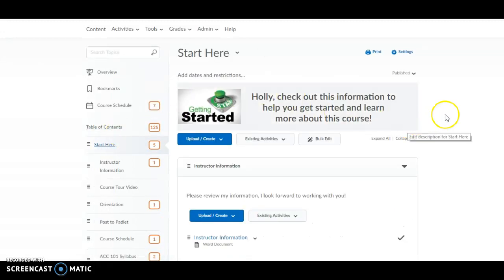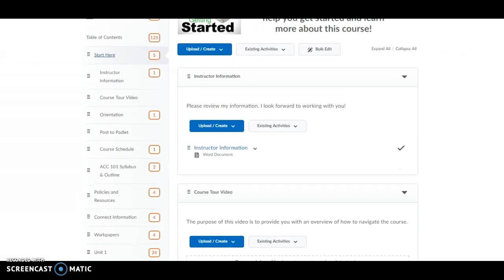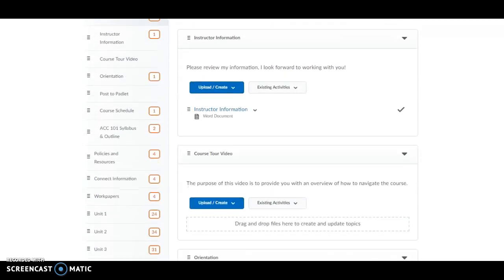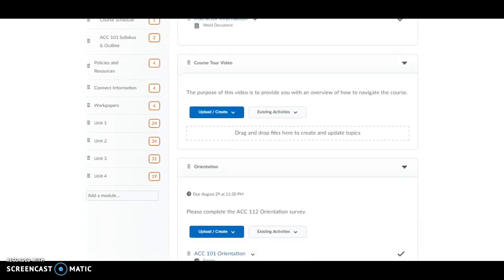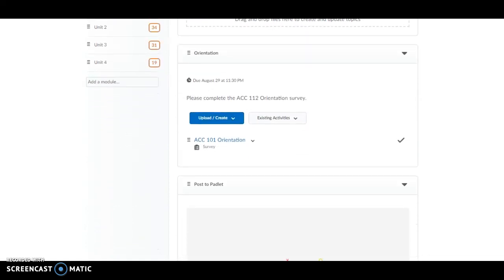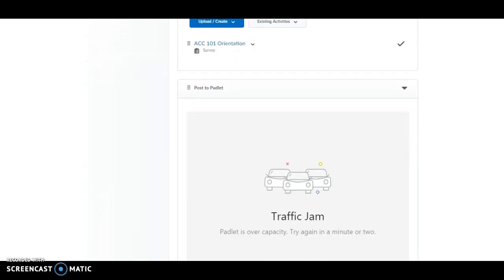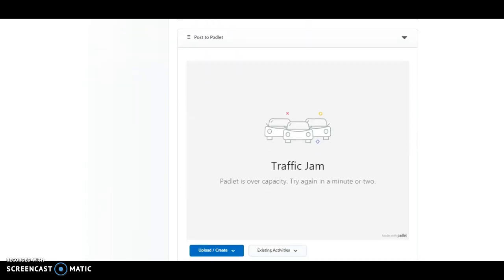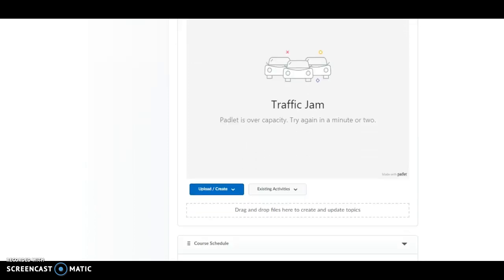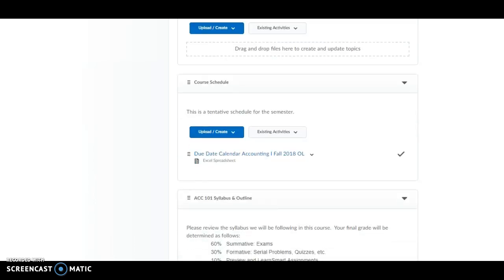In the Start Here tab, you're going to see a document that's titled Instructor Information. That's where your instructor's information will be, your contact information. This video is going to be under that course tour video. And there's also an orientation assignment. It's a survey, and you'll complete that after looking around the course a little bit. There's also a Padlet activity, which right now is really busy, so it's not going to let us see it, but that's a place where you can post introductions to the course, maybe include a little bit about why you want to take accounting, things like that.